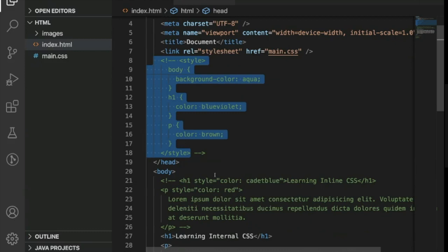You guys didn't ask the question, so I'm asking the question. Why are we writing the style tag within the head? Why not in the body? We can write the style tag within the body also, right? Yes, sir. So why are we writing it in the head? You guys got my question, right? Answer me.